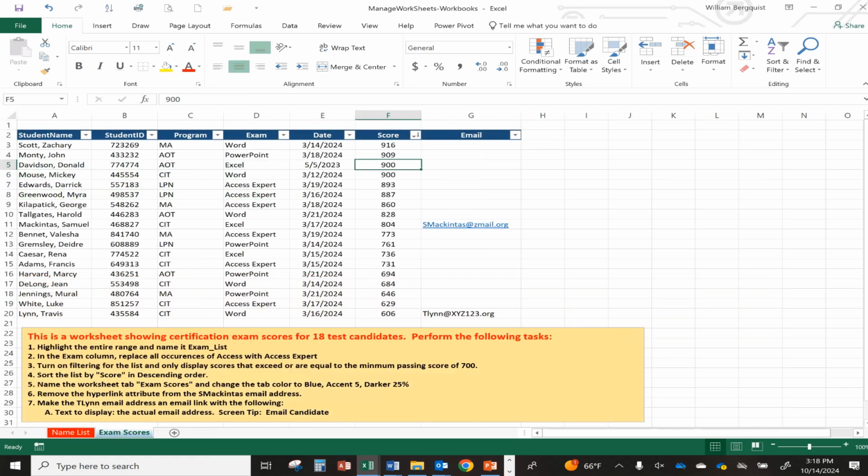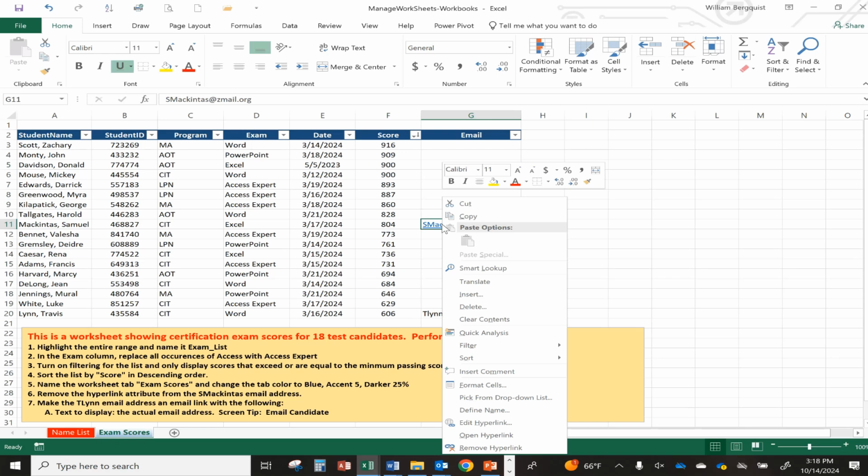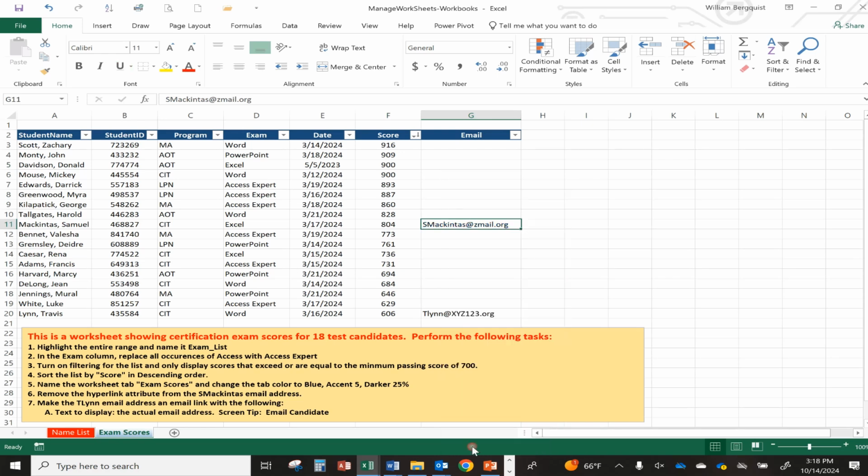Remove the hyperlink attribute from the S. McIntyre email address. Okay, so I have 2 email addresses over here, and I don't want a hyperlink. I don't want to delete the text. I just want to get rid of the hyperlink part. So I'm going to right click on it and go all the way down to the bottom and do remove hyperlink. Okay, so the data's still there, but the link aspect is gone.